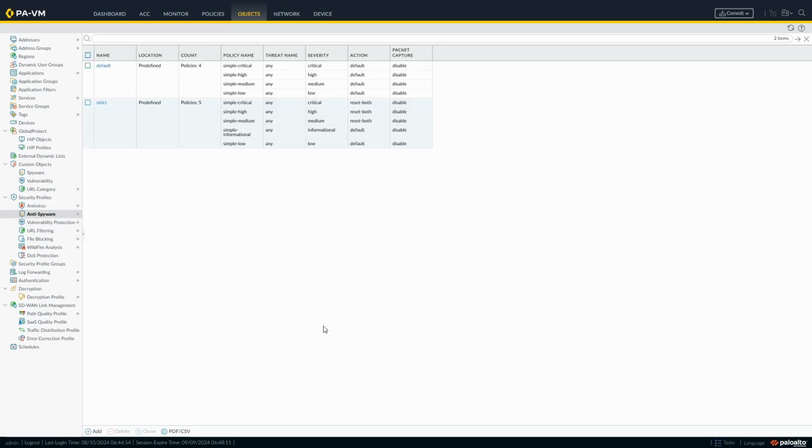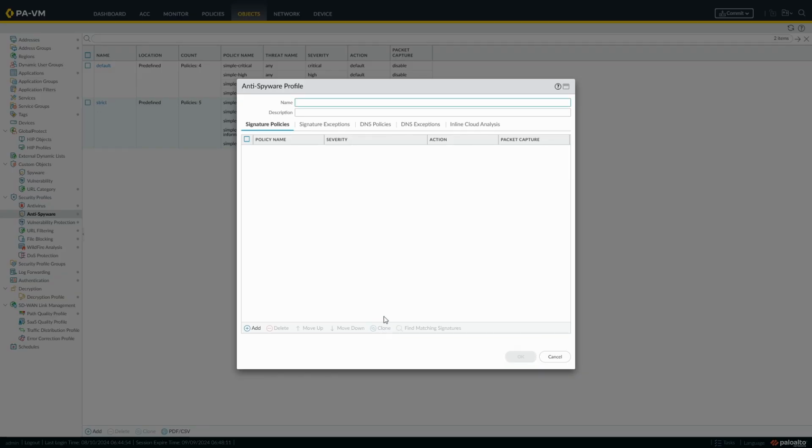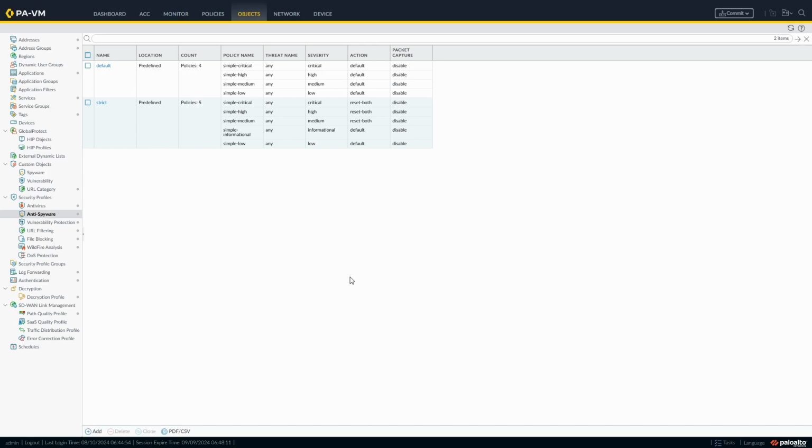The next thing we're going to look at is anti-spyware. And anti-spyware is really looking at traffic that's going out, looking at where it's connecting to, for things like C2C, so command and control servers and that kind of traffic. Basically trying to exfiltrate data or trying to send you somewhere to download more malware. It'll be easier to show it this way actually.